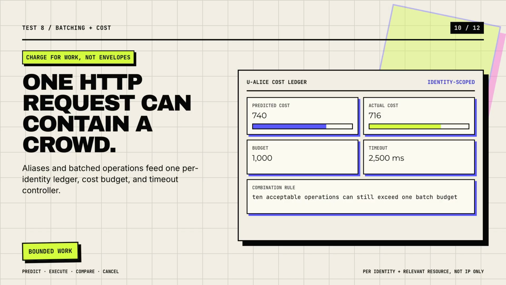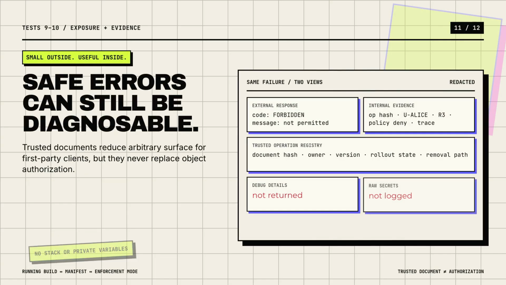A warning configuration is not active protection, so the release evidence must show the deployed enforcement mode. The pass condition is bounded work with deterministic rejection, resolver cancellation evidence, and metrics that reveal who consumed the budget and why. Test 9 checks.